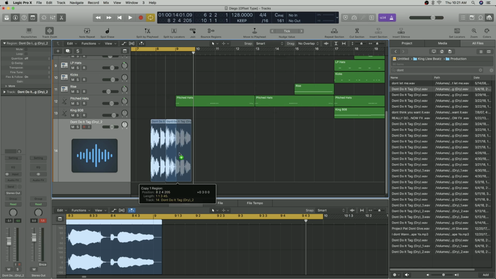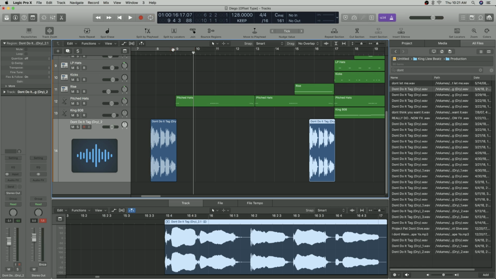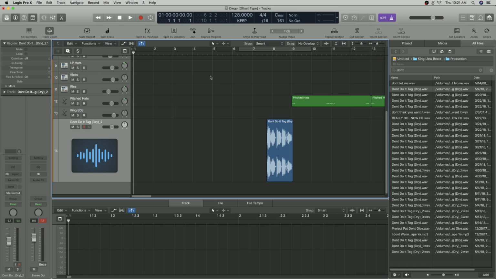And that's actually going to allow us to option click and drag all the way down here and drop it in. And I'll undo this and I'll play the beat from the beginning and let you guys hear what it sounds like.